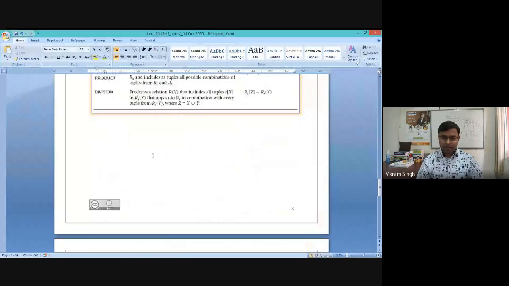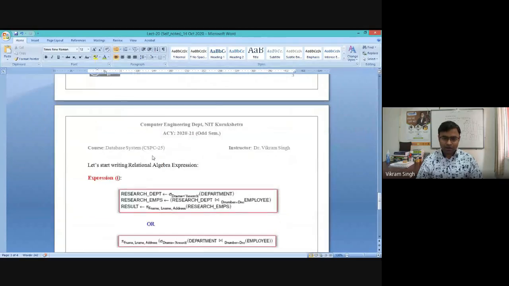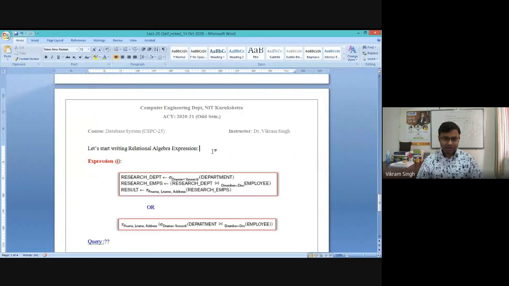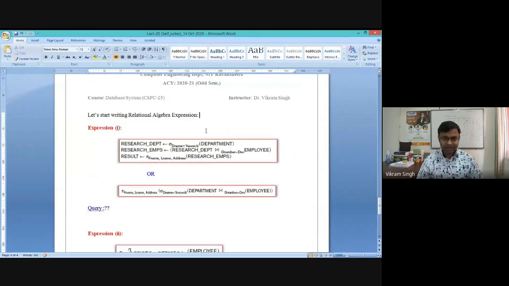Right now, let's take a few examples or a few expressions to understand what the possible output could be. Now, one thing is very clear that we can write.